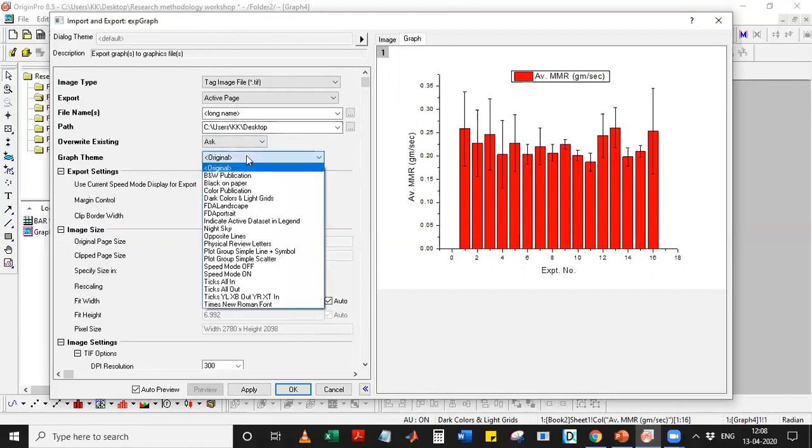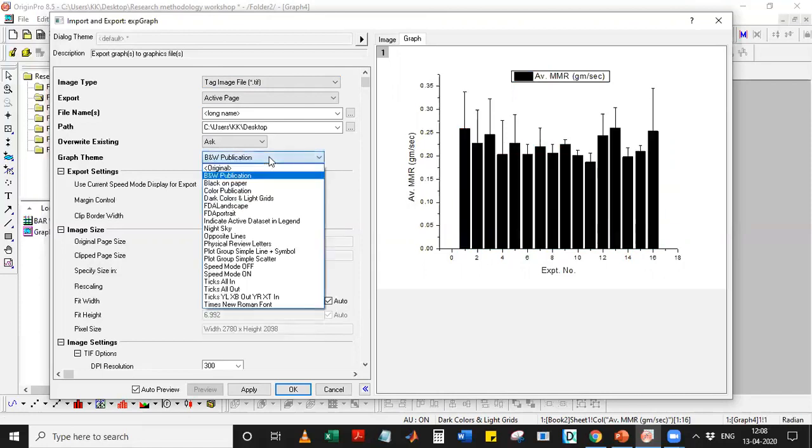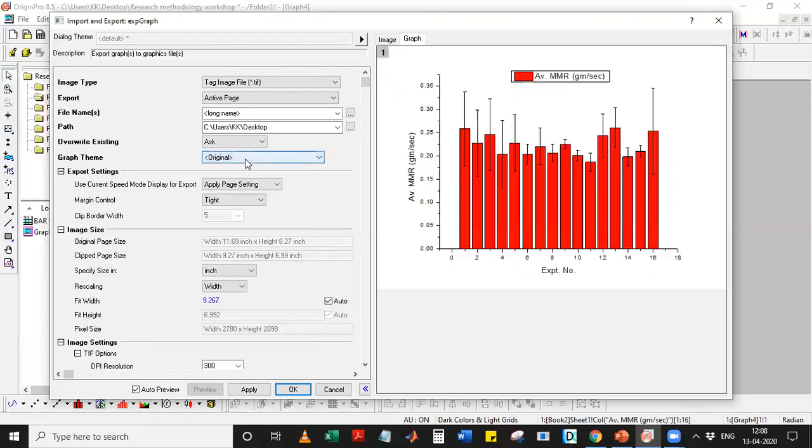Again, the theme may be different. For example, if my journal wants this to be in black and white, I can just click on black and white, and automatically the whole thing will be converted to black and white. And if I want it in the original colors, I can choose that. There are some other options available here, so whatever you want in that particular format, you need to use it. For example, the margin control can be as it is, or it can be tight. Tight means it will be perfectly trimmed at the boundaries.